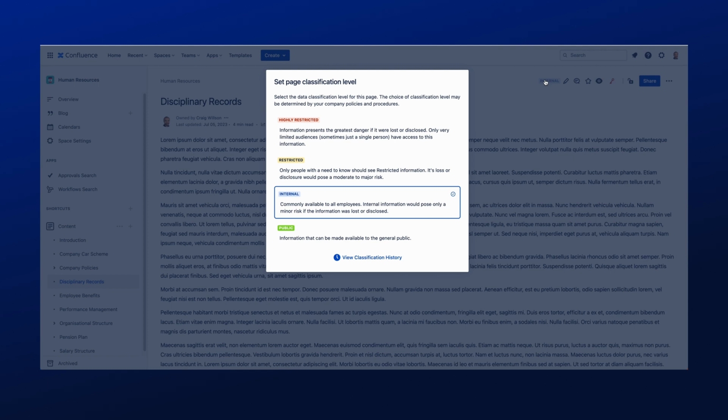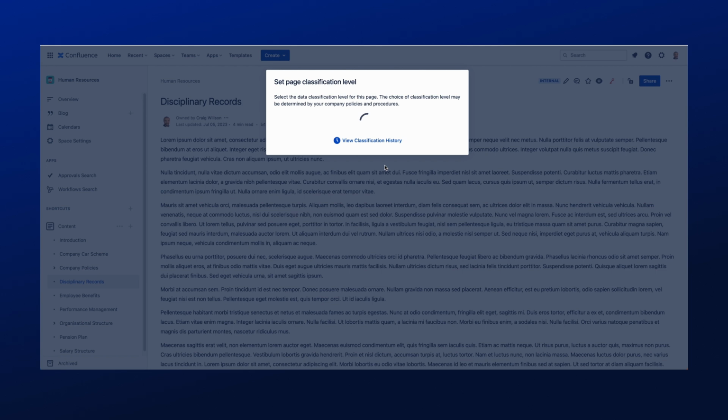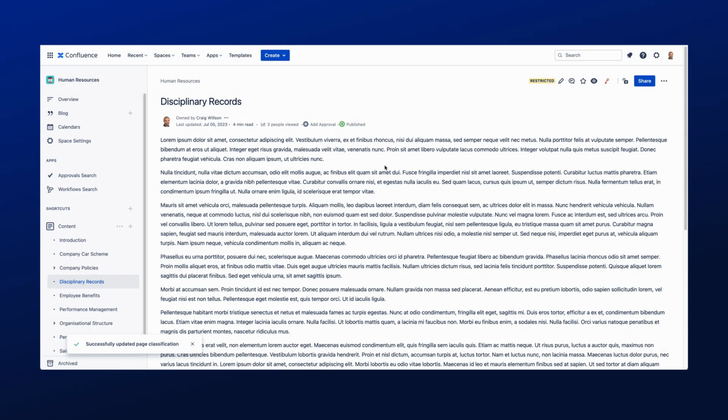And when viewing the classification levels here, if we select a new classification level, if you have page restrictions associated with this level, these will automatically update at this point. And there we have it. Those are all the core features in Compliance for Confluence that you need to know to get started.